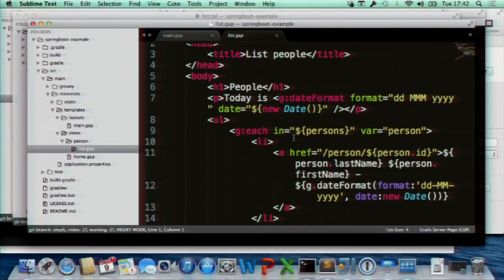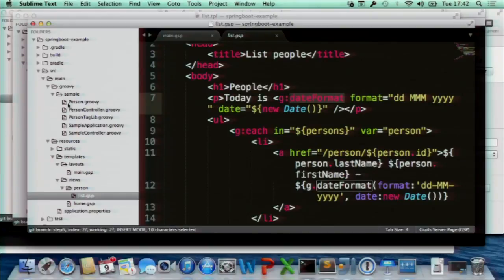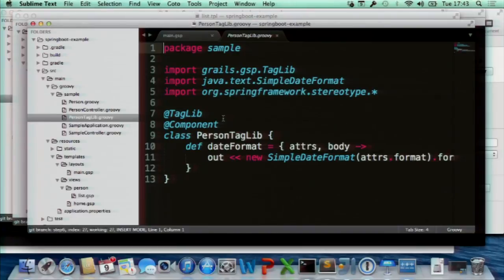So one thing I wanted to mention was the date format tag. That's actually not something that's part of GSP. If I look at my Groovy code base here, you can see I've got a new class here. It's called person taglib. Yeah, and you can see that I've imported the grails.gsp.taglib annotation, and I've added @taglib and @component. @component ensures that it gets scanned. @taglib marks it as a tag library.